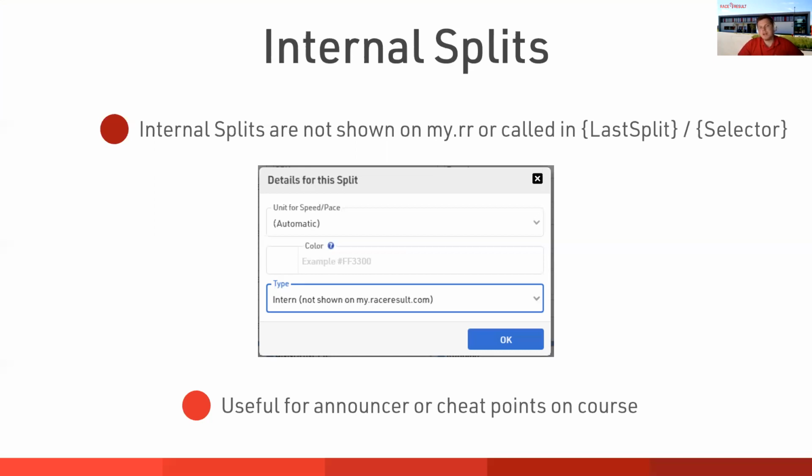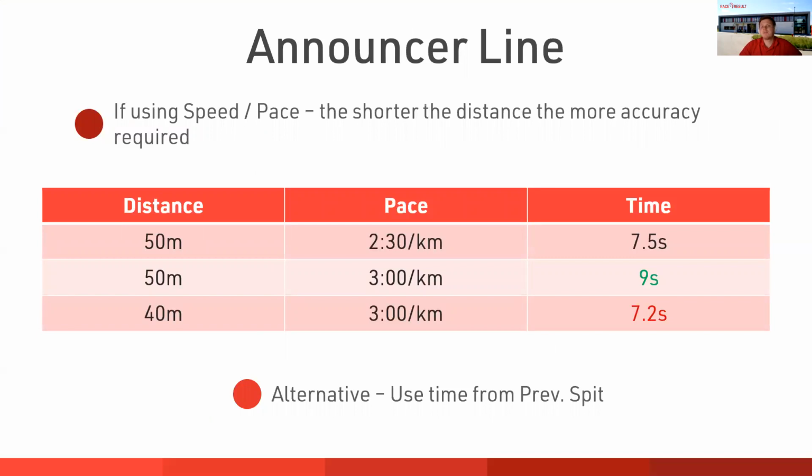Or the announcer also doesn't play a huge role for the participant. And then last but not least, the announcer line. It really makes sense that we talk about that. So if using the speed or a pace as the maximum time, you need to be cautious. The shorter the distance, the more accuracy is required. Especially with the announcer line, you often don't know if it is 30 meters from the finish line, 50 meters from the finish line, 70 meters, 100 meters. And if you then use the pace, it can become an issue. So let's look at the bottom two lines here. You have a distance of 50 meters or 40 meters, and you have the same pace, but there's almost already 2 seconds of a difference.